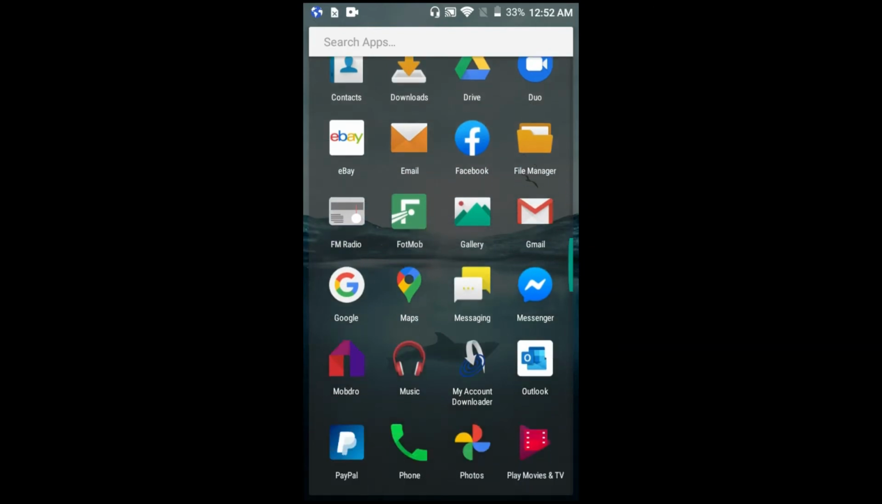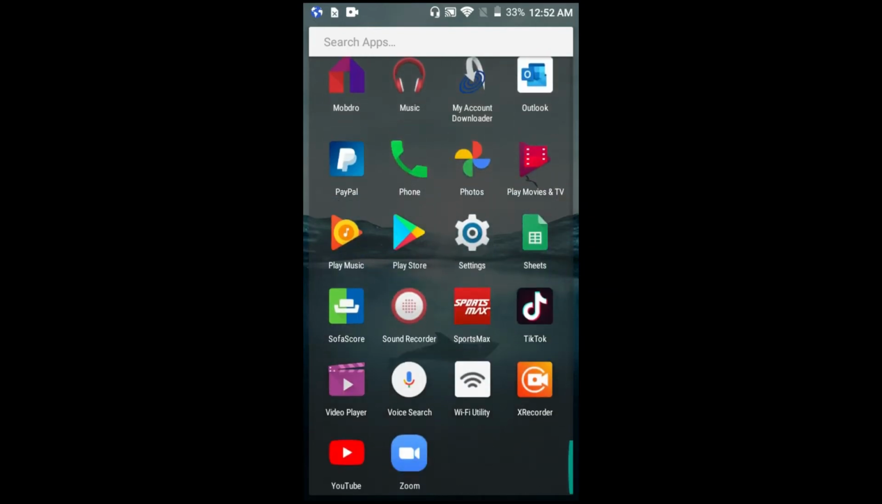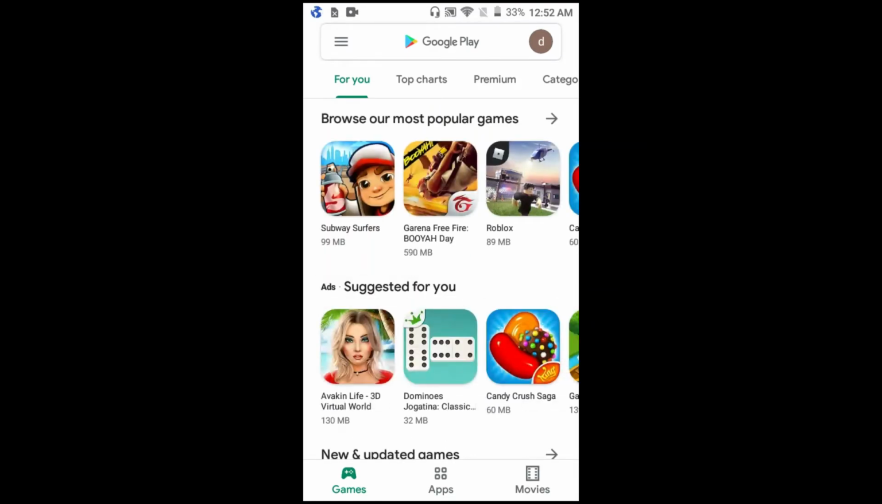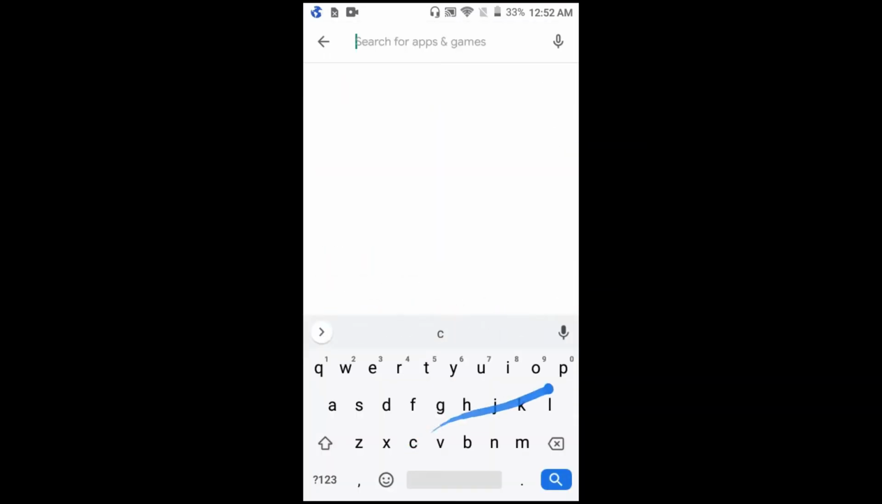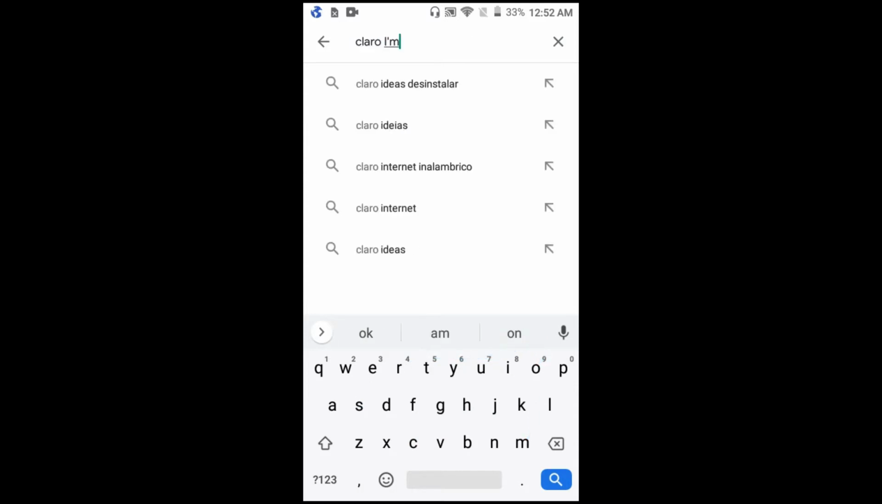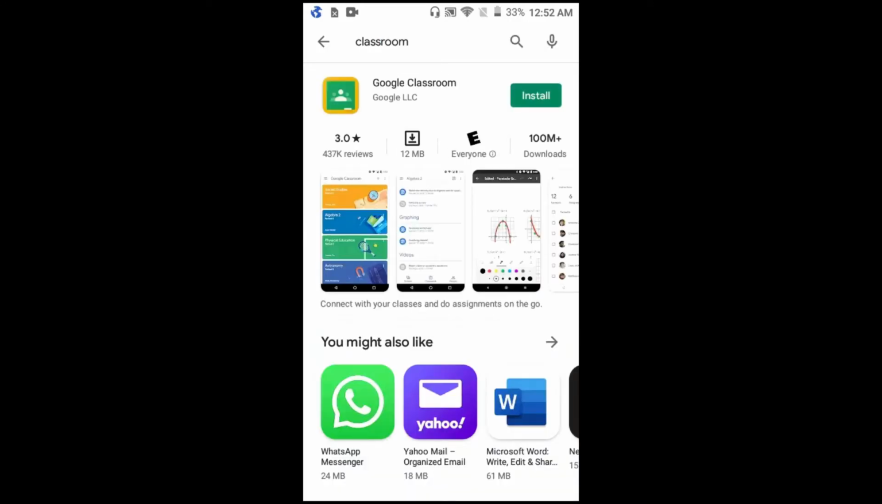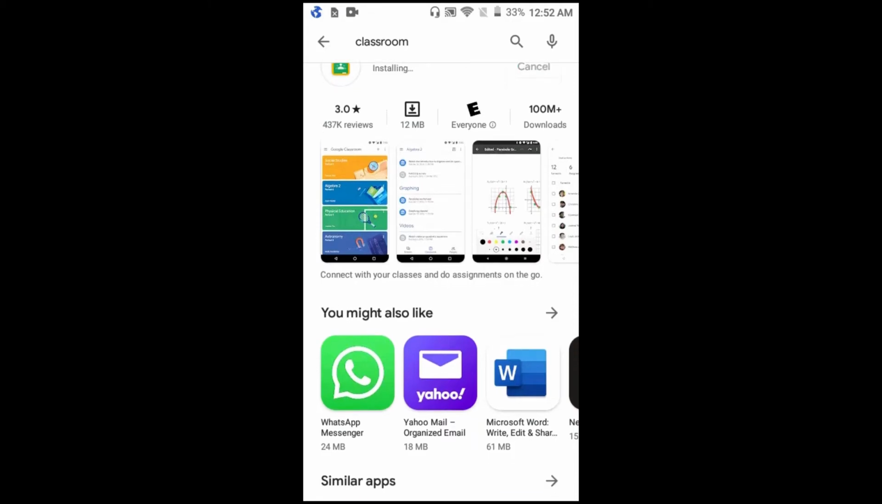Okay. So to do that, we're going to proceed to the Play Store. You're going to type in Classroom. Oh, class. Can't even spell now. Classroom. Right. All right. There it comes up, and then we're going to select Install. Okay. Now, depending on how fast your internet is, it will dictate how quickly the app will download and install. Okay.